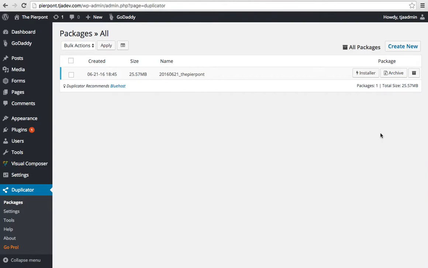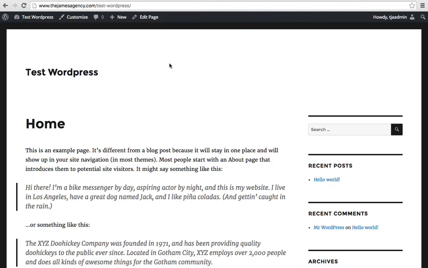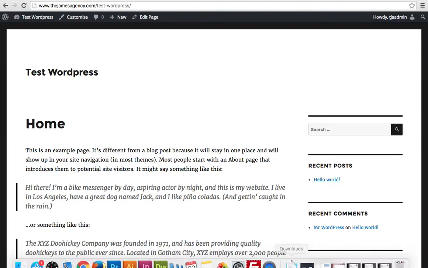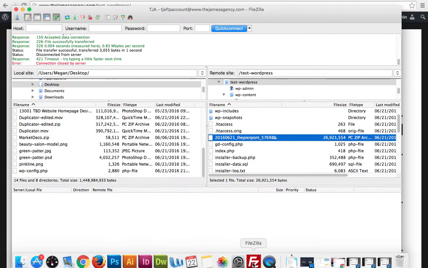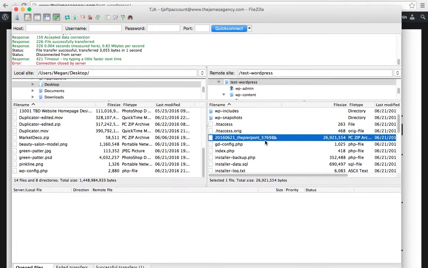The next step is to go to your new website that you've set up, the blank copy of WordPress. Here I have this one here, and you're going to FTP into that site. You can either use your hosting FTP or a program like FileZilla to transfer the files. You're going to copy the installer and the archive package into the root of your new website's FTP.